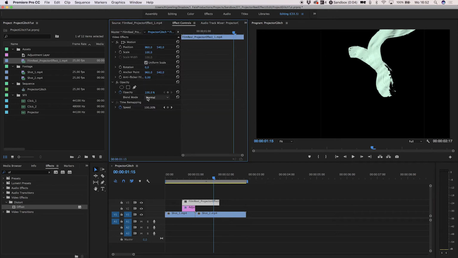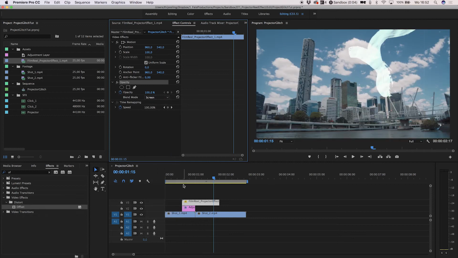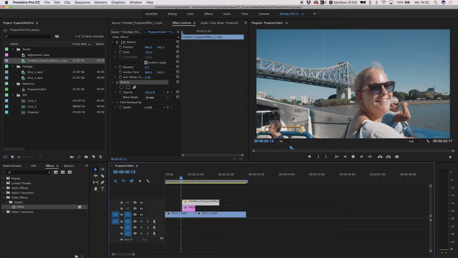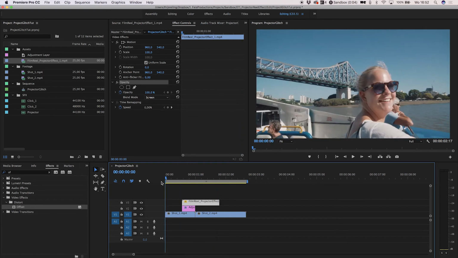Go into Effect Controls and twirl down Opacity. This is where you can find the blending options. We'll select Screen, but you can experiment with different looks if you like. If you want to, you can also change the position a bit to frame it in a way that best suits your shot. And now it looks like this.